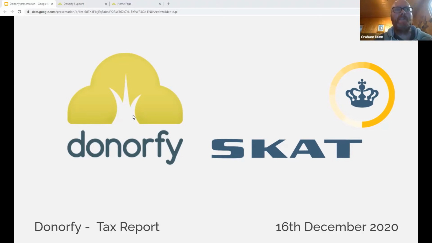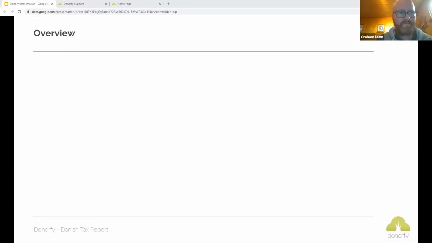Find the right button on my screen. Why won't it go to the next slide?